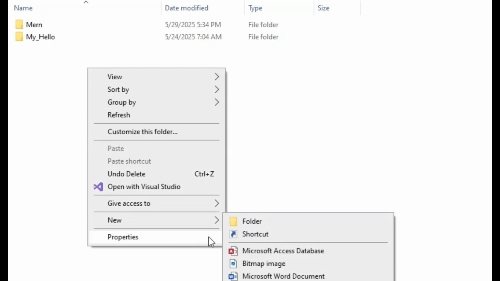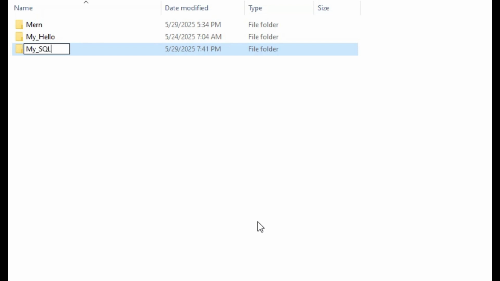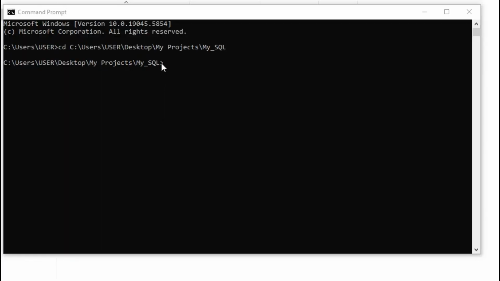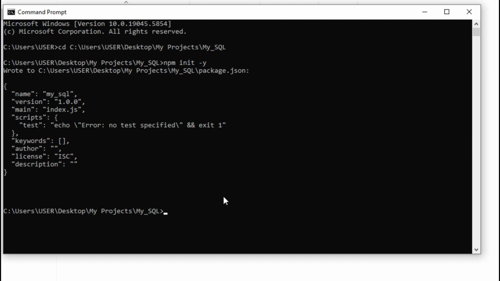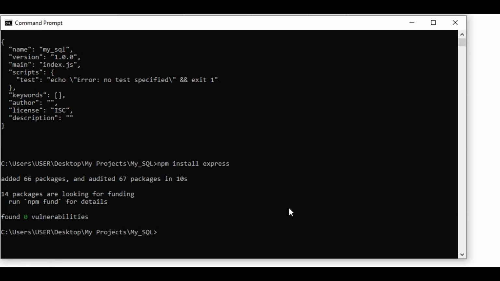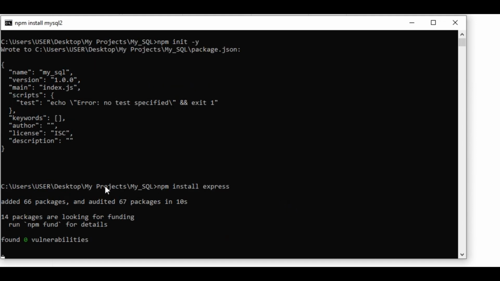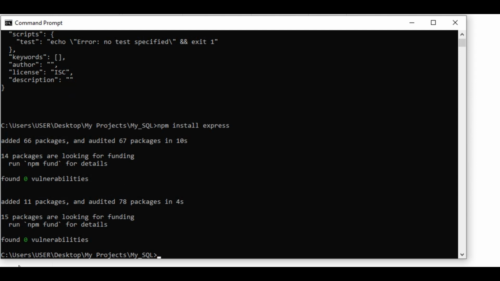First, create a folder, any folder that you want. So I'll set it as MySQL, and now I open that folder and install first Node.js. And then install Express. Finally, we'll install MySQL. So we install MySQL 2. Right, so our setup is done. Let's go to the next step.